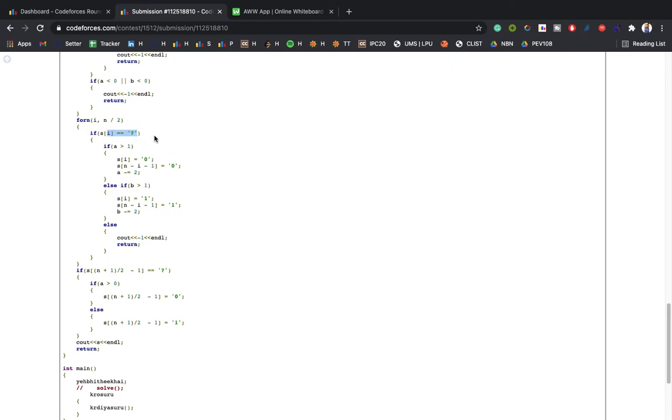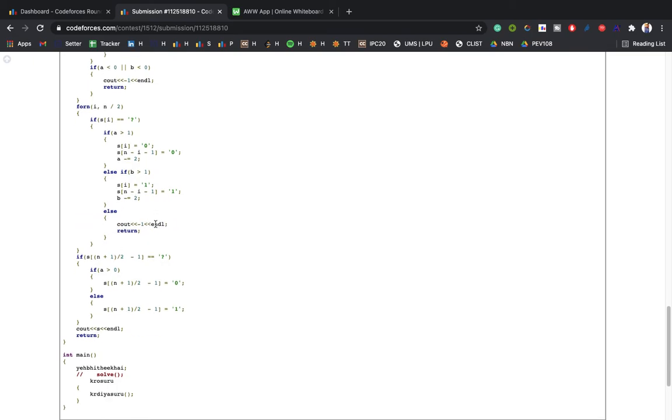If I found a question mark, I check if a is more than 1, that is 2 or more, then I will make both zeros. If a is not more than 1, then b should be more than 1, and I will make both 1. If neither of them is more than 1 and current is a question mark, we can't convert the question mark into zeros or ones, so our answer will be -1 because we can't form the palindromic string.